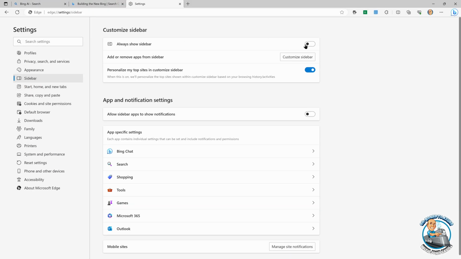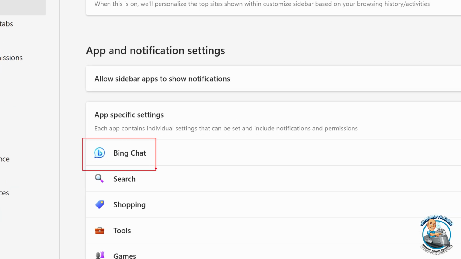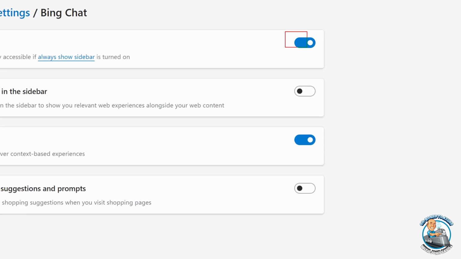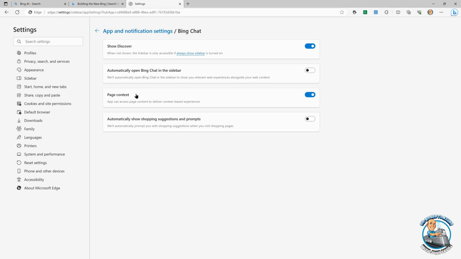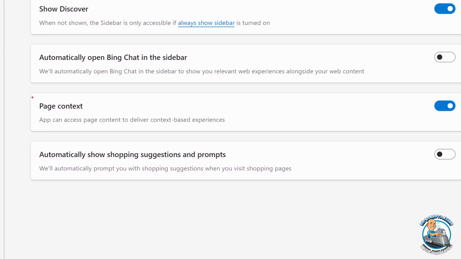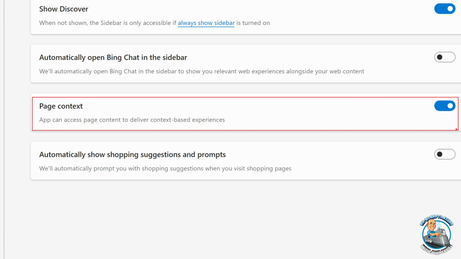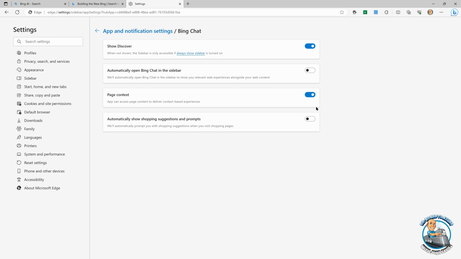Now I have the sidebar turned off, but then down here we have Bing chat. In here you can control if that little Bing chat icon shows up. I have that discover turned on, which means I have the little speech bubble. But a useful setting in here is this page context. If I have this turned on, what it will allow me to do is that if I'm using the browser, looking at a page, and I type the little Bing chat icon, it's allowed to understand the current context of the page I am in.